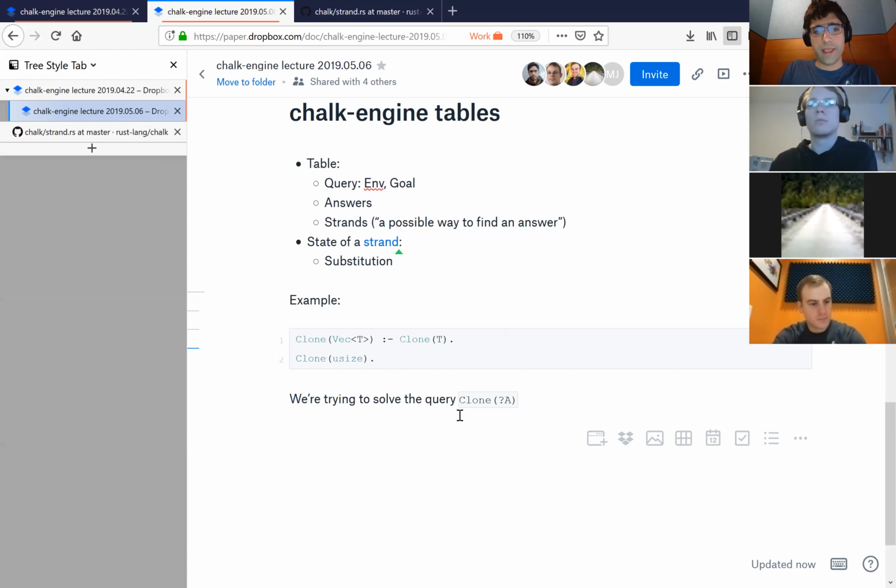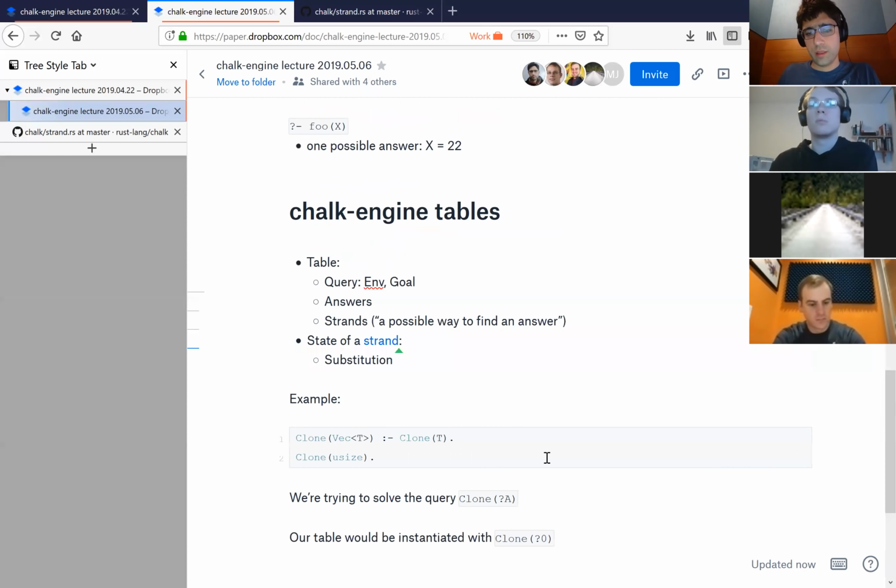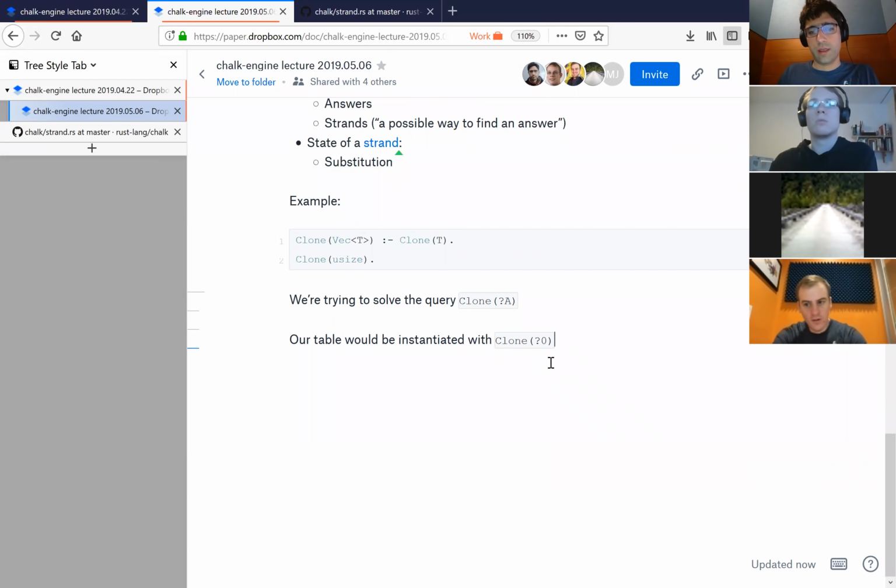And in that case, our table would be instantiated with Clone. And here I'm using this $0 because the idea is this is a canonical goal, which means we've renumbered or sort of renamed all the variables in a canonical ordering, and I'm going to give them numbers to make that clear. I think before I used letters of the alphabet. I think it's the convention I did before.